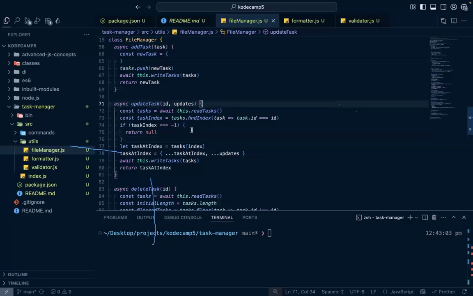So after fetching it, the tasks here is an array. That's why we're applying array methods on it. So we'll first of all find the task index. In JavaScript, for finding the index, we'll call the array method findIndex. This findIndex here will accept a callback function with a parameter of task.